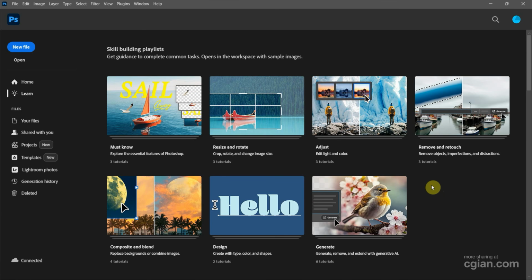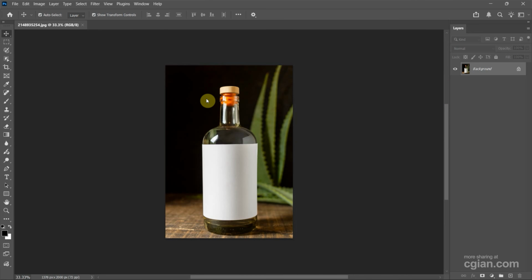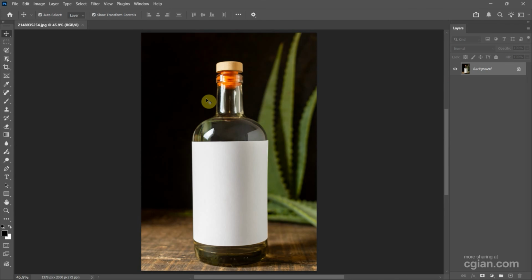After starting Photoshop, we can go to File folder. I have a bottle mockup image. I drag and drop it into Photoshop to open the image. I press Ctrl 0 to view it.